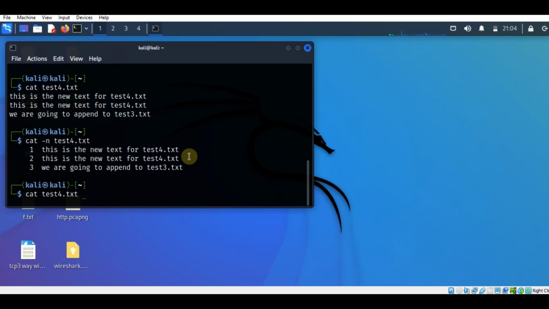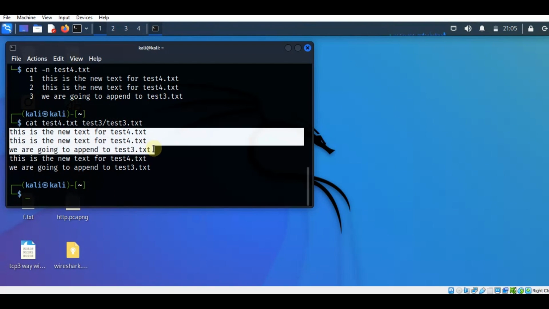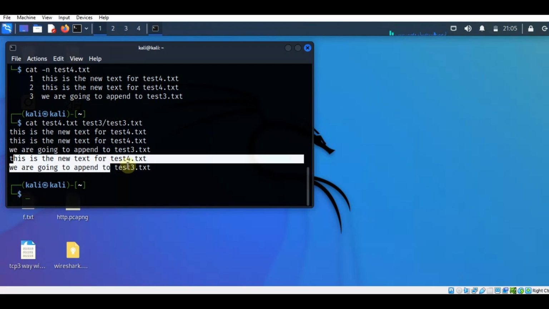test4.txt, then inside the test3 directory we have the test3.txt. So this will display the content of test4.txt, then the test3.txt. So the content in the test4.txt is the first 3 lines, and the content in the test3.txt is the last 2 lines.